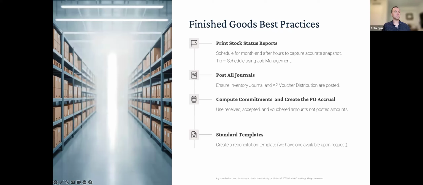All right, so finished goods best practices. Some of these are going to overlap with raw materials, but they have different impacts for finished goods. First things first, we need to print our stock status reports. Why does this matter? This report is your snapshot of your inventory health. It's going to show your quantities on hand, the value of those items, and their location. It's critical for reconciling to the general ledger and for planning purposes.